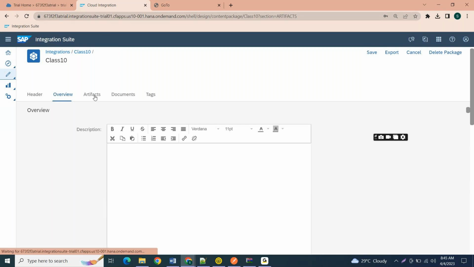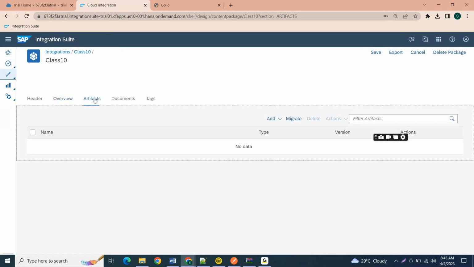Coming to the artifacts here, these are the artifacts, right? Artifacts means the objects we are creating inside the package. Artifacts are nothing but objects. In other words, these are the objects. Here we have different types of objects as well.